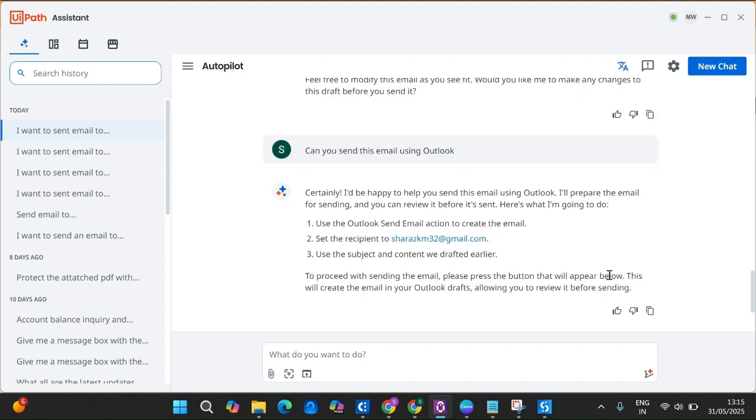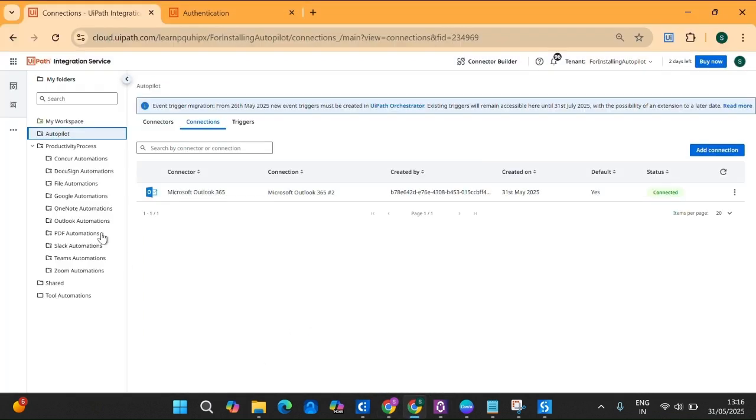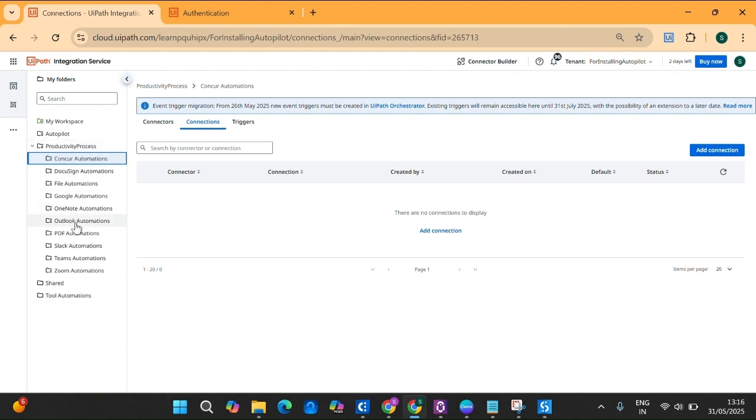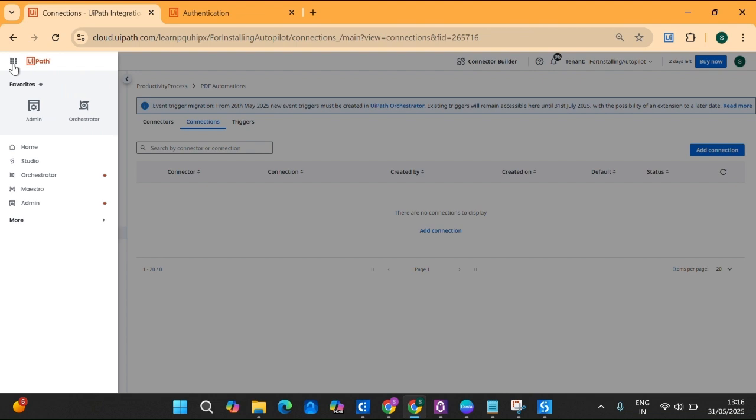I'll run the automation. So here, if you see, with that bundle and with the integration service, I got a tool capability to send the email. So not only did I get the sending email capability, I got a bundle of properties. Let it run in the background. If you see here, what all properties I got from that bundle, these many processes I got. Google is there, PDF automations is there, Outlook automations is there. All these capabilities I got.